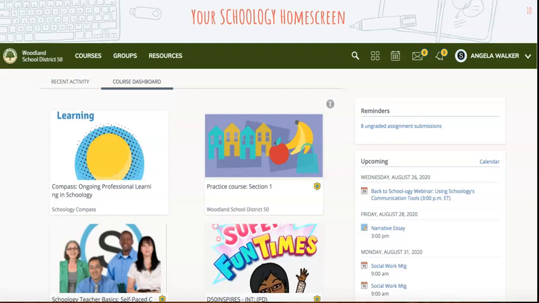Later you'll learn a little bit more about navigating Schoology, but right now we just want you getting signed in. So once you're signed in, you'll be set to go, and I suggest clicking on the gold star to bookmark your page so that you can get back and forth to your Schoology account with ease.